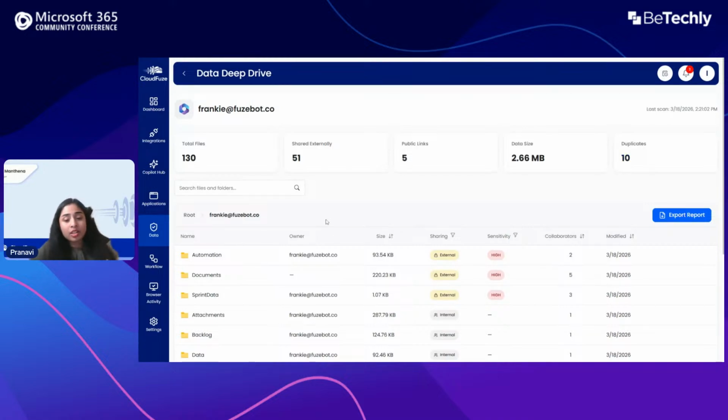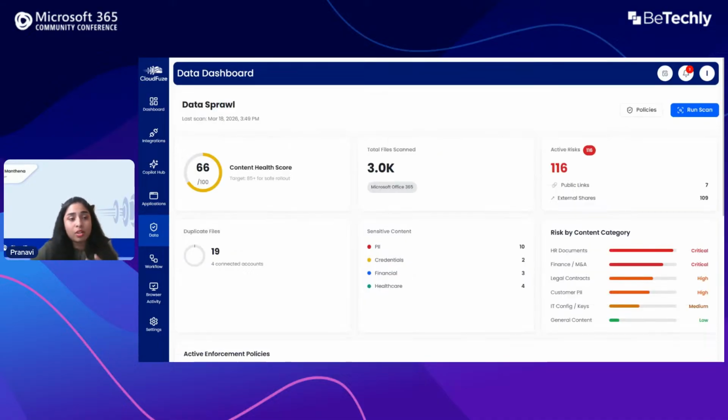The stat on our slide said 73% of enterprises have overshared content they don't know about. So this is how you find yours, every risk before Copilot sees it. That's the goal of this step. So we display all your content here.